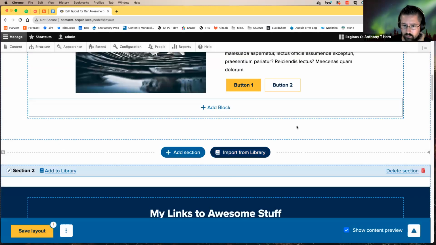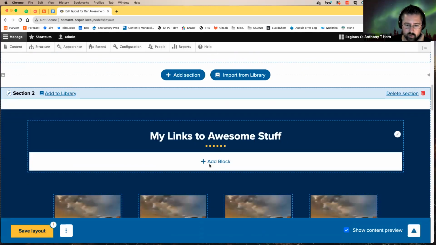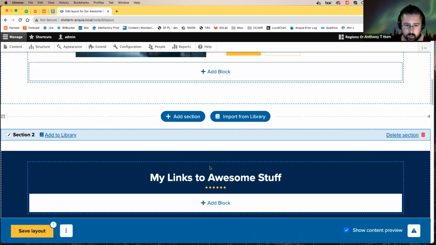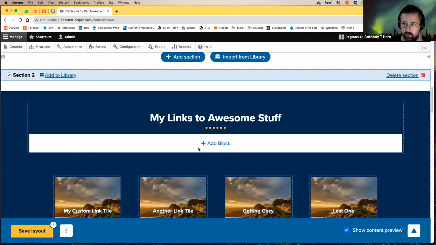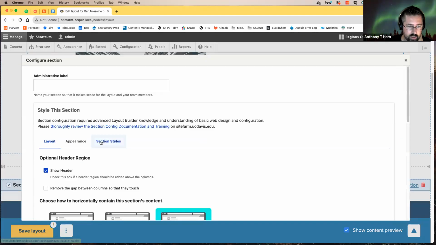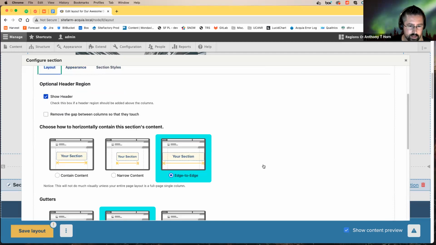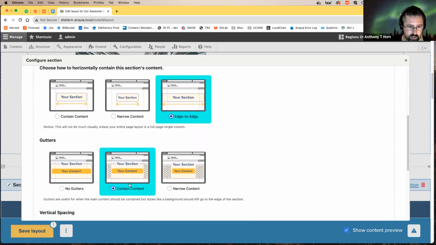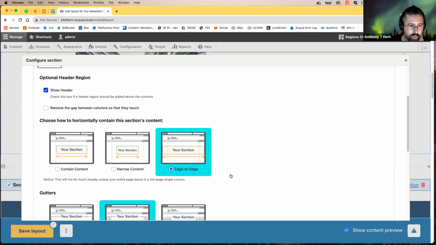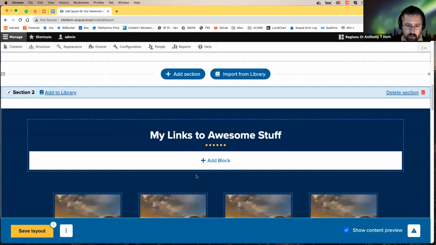I'm a big fan of alternating between white and some sort of branding color. You can do a branding color against a branding color, and I can certainly try and show you that if we have time. But in this section, I turned on the color, I knocked out the white backgrounds, and I said, full width, please. Go ahead and contain my content, and show the header. So there's a checkbox here. Check this box if a header region should be added to the above columns. And so what that did is it added a header region.